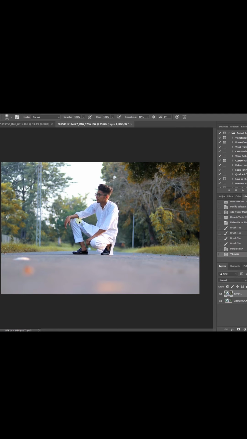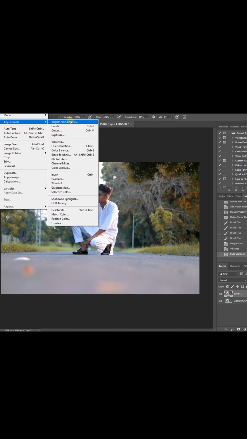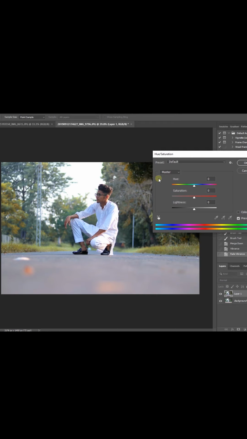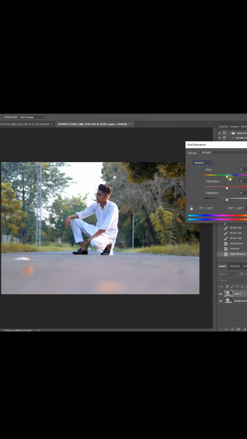Now I will go into hue and saturation. Here I will choose different colors. So I'm going into yellow, I'm going into greens, as you can see, and I will change the green color. Okay, I'm now changing the green color. So I've changed the green color according to my liking. I've just decreased it a little bit, and I will increase the lightness.